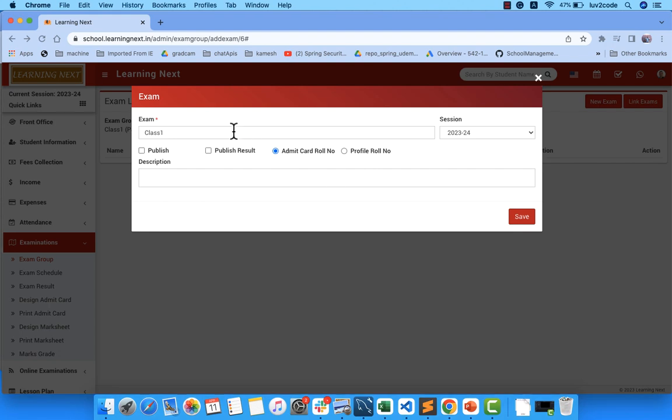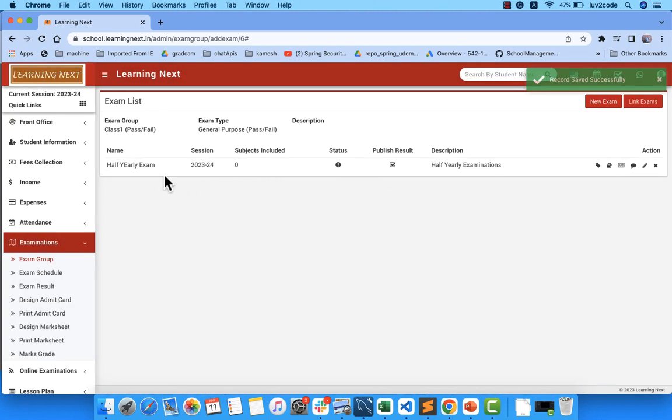I'll add, like, half yearly, and publish result, admit card roll number, profile roll number. I will simply select publish result. Okay, if you want to give, save it. So now this has been marked. This exam has been created for this grade.